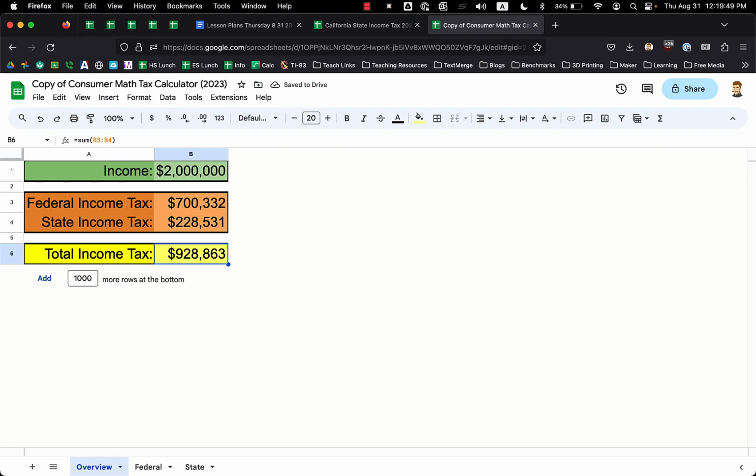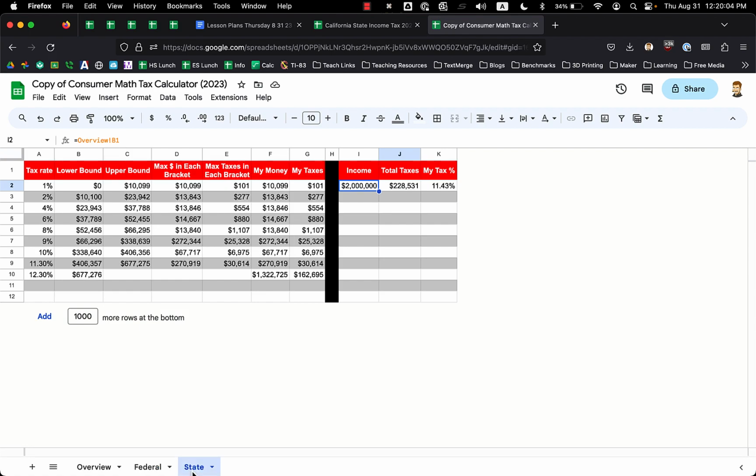I want this to be the final checkpoint that you will be turning into Google Classroom for your consumer math tax calculator. I should call this the income tax calculator. Maybe I'll fix it in years in the future. I want you to leave the income at $2 million so I can check these numbers. I want to check these tabs to make sure that they have the right code.